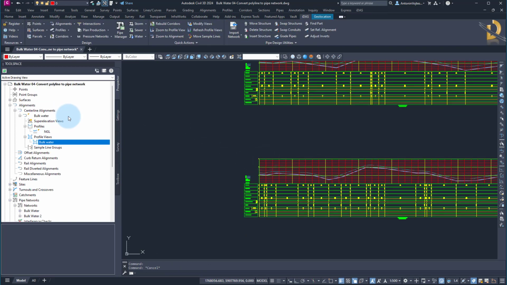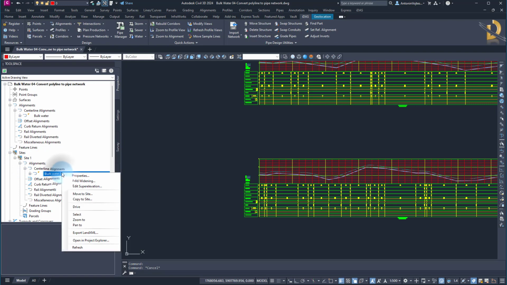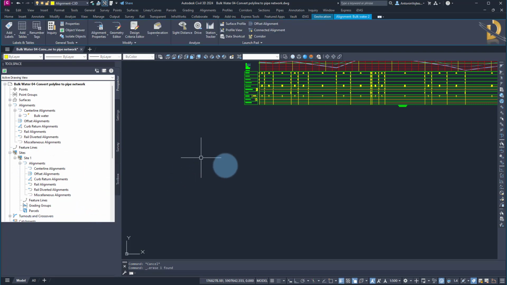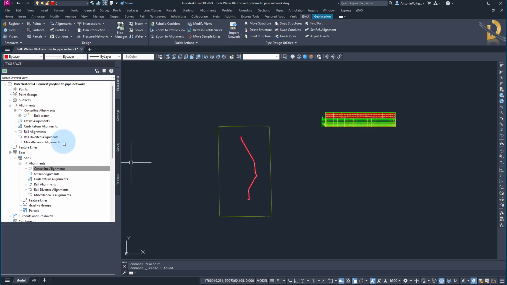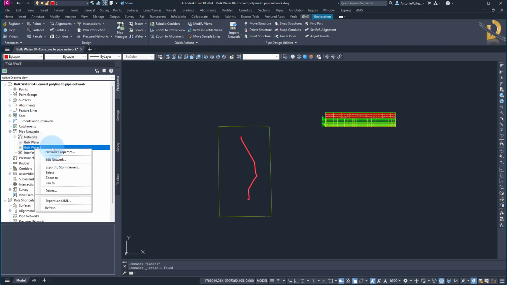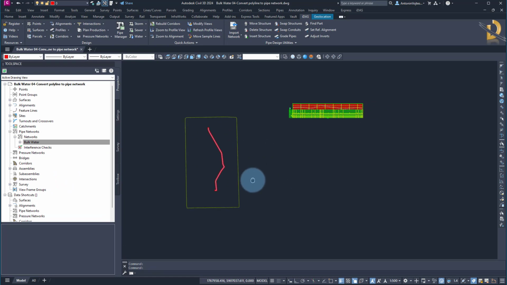So I can do it from Prospector, which is the easiest option. So what I'll do, there are 2 alignments, or there should be 2 alignments. The second alignment doesn't display. Let me check the side one. If it's here and it was positioned under the side one, let me select it and just delete it. So that's the bulk water 2, and that will delete the profile view as well. And I also need to delete the network bulk water 2. So I will select it here. I go to delete. Yes, and I'm happy, and this will be a very good starting point.